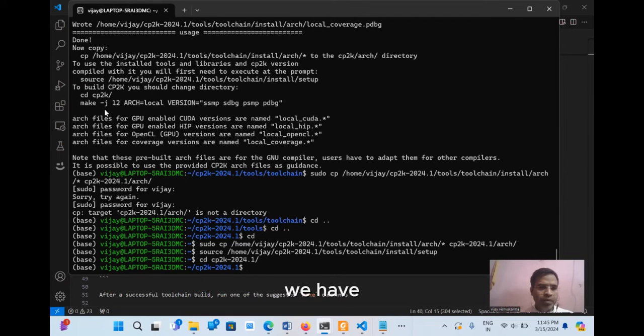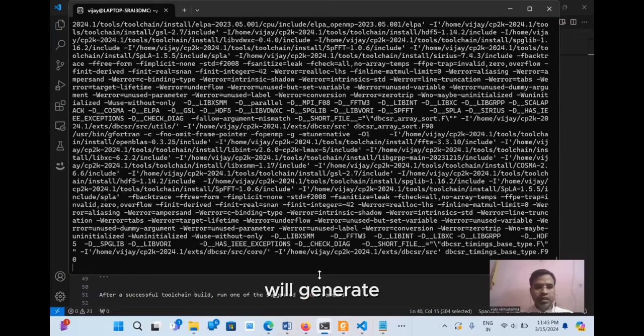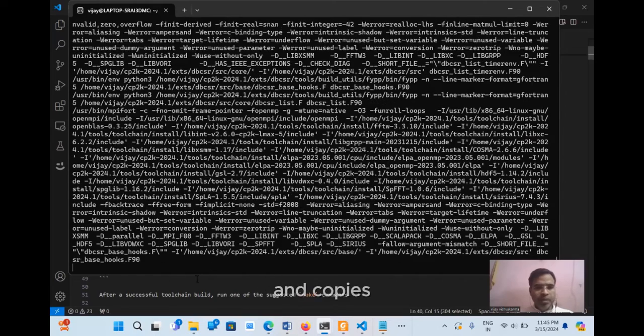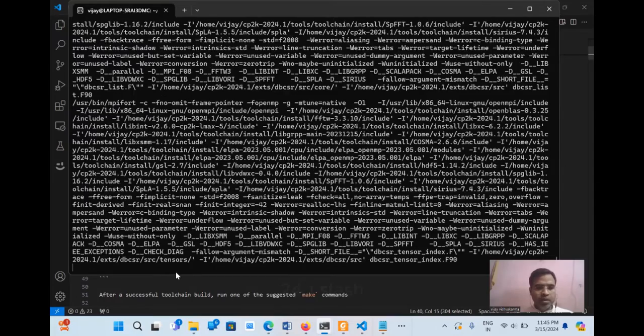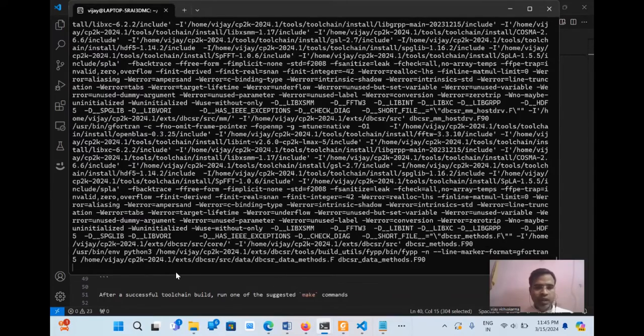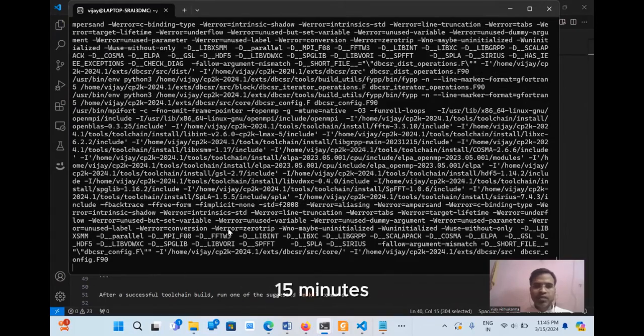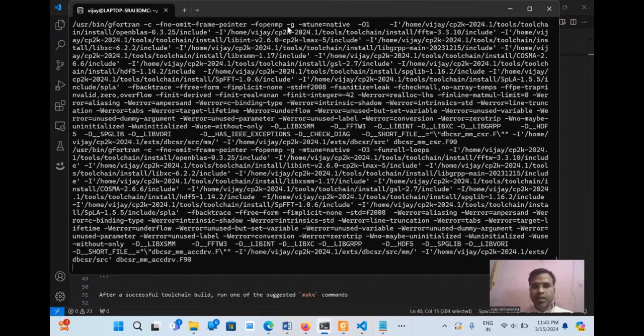So now we have to compile or generate the whole package cp2k by the make command and it will take approximately 15 minutes. So we have to copy this and paste here. Now press enter. Before running this command, we have to add sudo before this one. So now press enter and it will generate a lot of data and copy the files inside the cp2k 24.1 slash arch folder. So we have to wait approximately 15 minutes. Now I am pausing the video and again will be live when the process is completed.